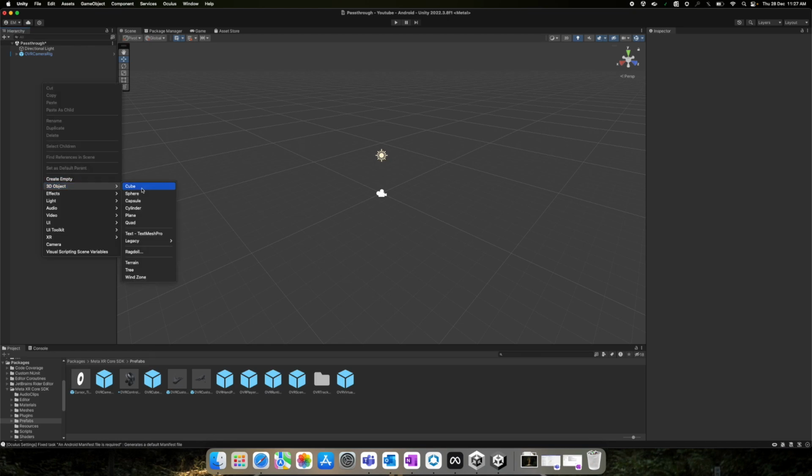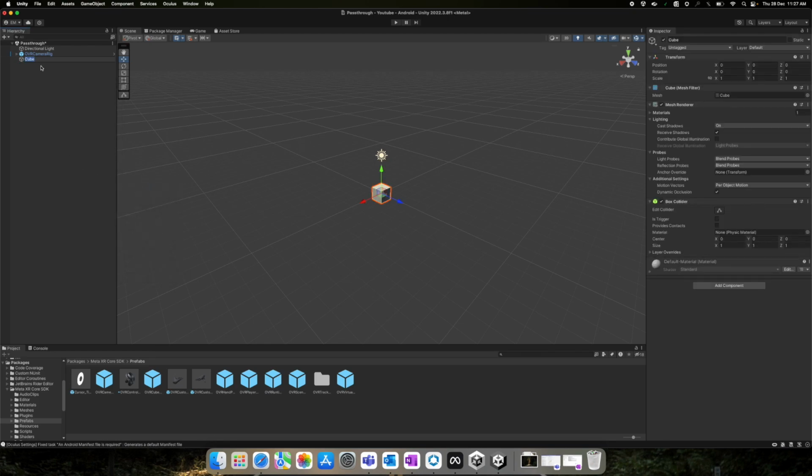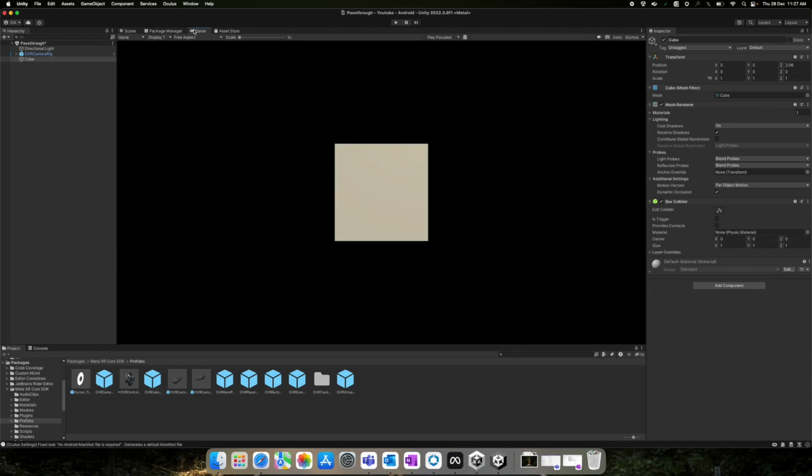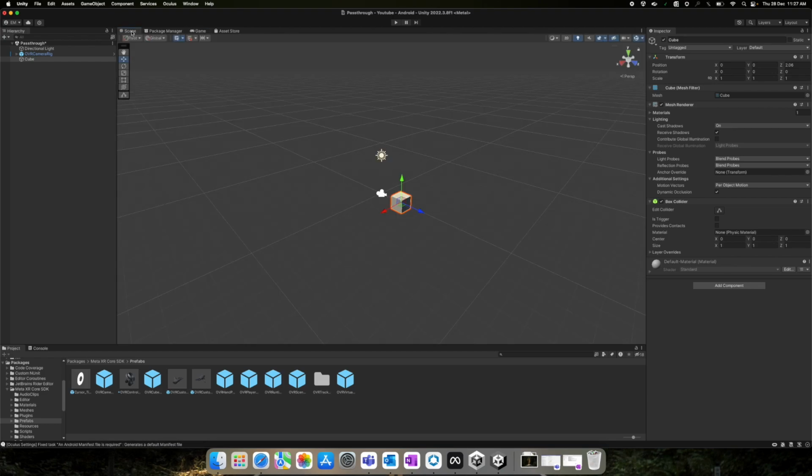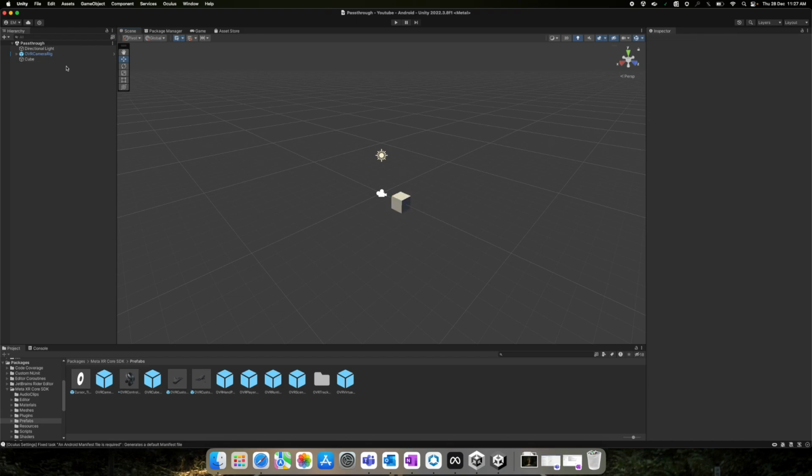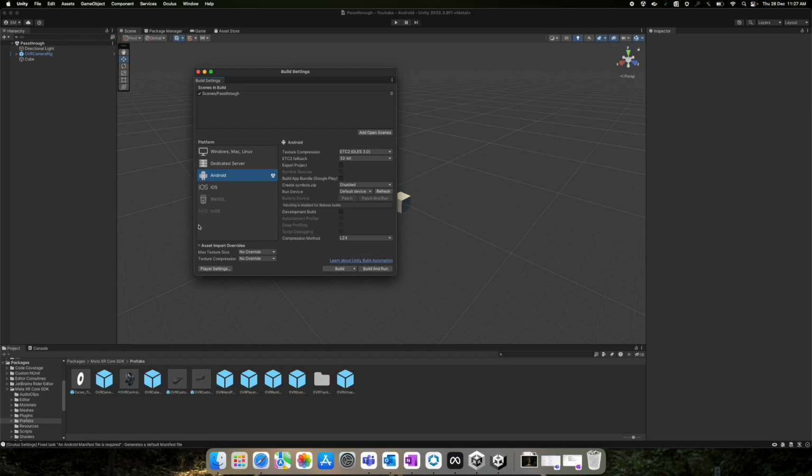And let's create a cube so that we will be able to see the cube in the passthrough. And let's move it a bit in front of the camera. Yeah, it looks fine. Let's create a build.